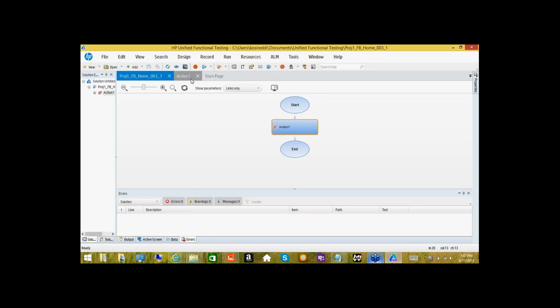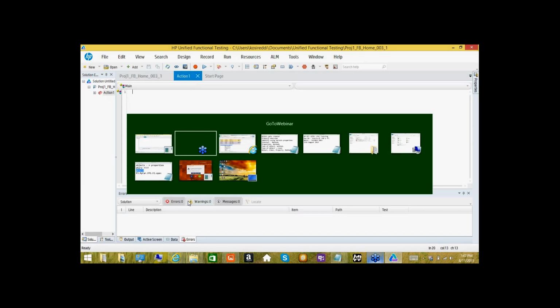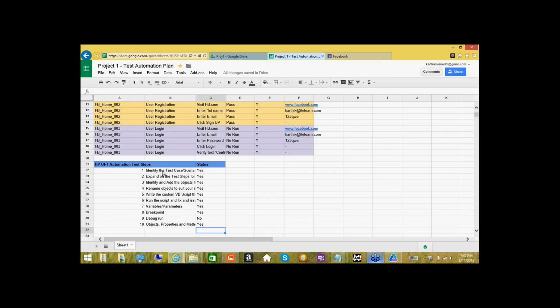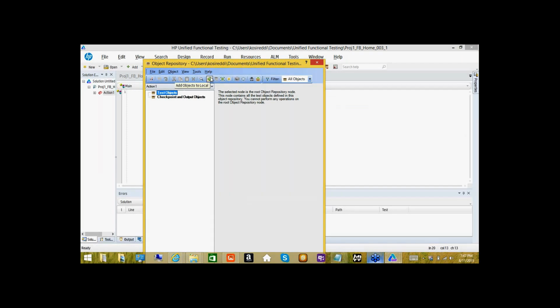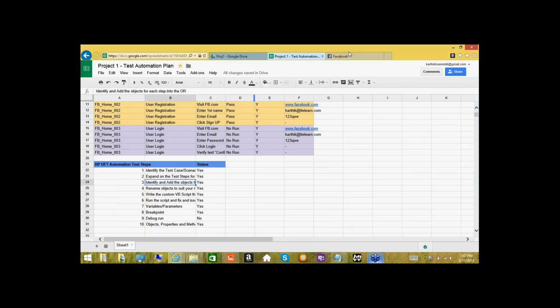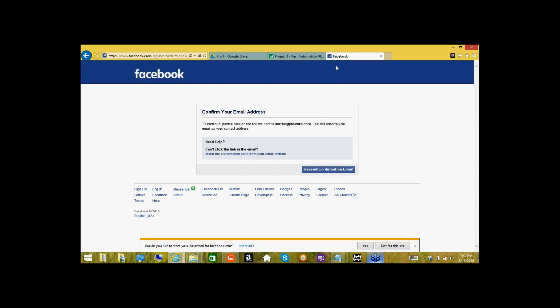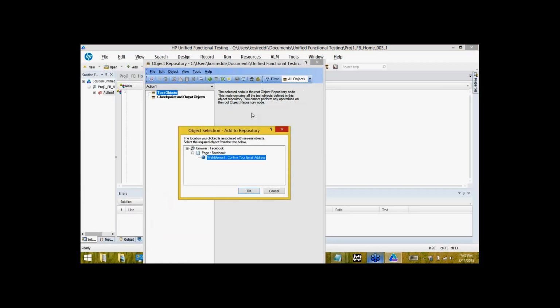All right, go to action 1. So look at the steps that we've created. First, identify the test case. This is done. Expand on the test step. This is also done out here. Identify and add the objects for each step into the object repository. So now let's add the object. Open up Control R, then click on plus, look at the application, and click on the object that you want to add. Is it okay to add an object out of its turn?